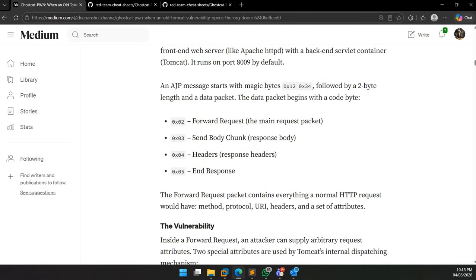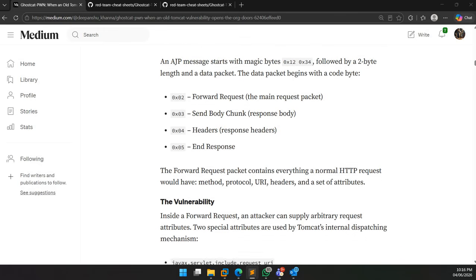Yes, I have written it here. The data packet has the code bytes: 0x02, which is the forward request, 0x03, which is send body chunk, 0x04, which are the headers, and 0x05, which is the end response. Now, there is something we call the attributes as well, which I will explain. I think I have written it somewhere.